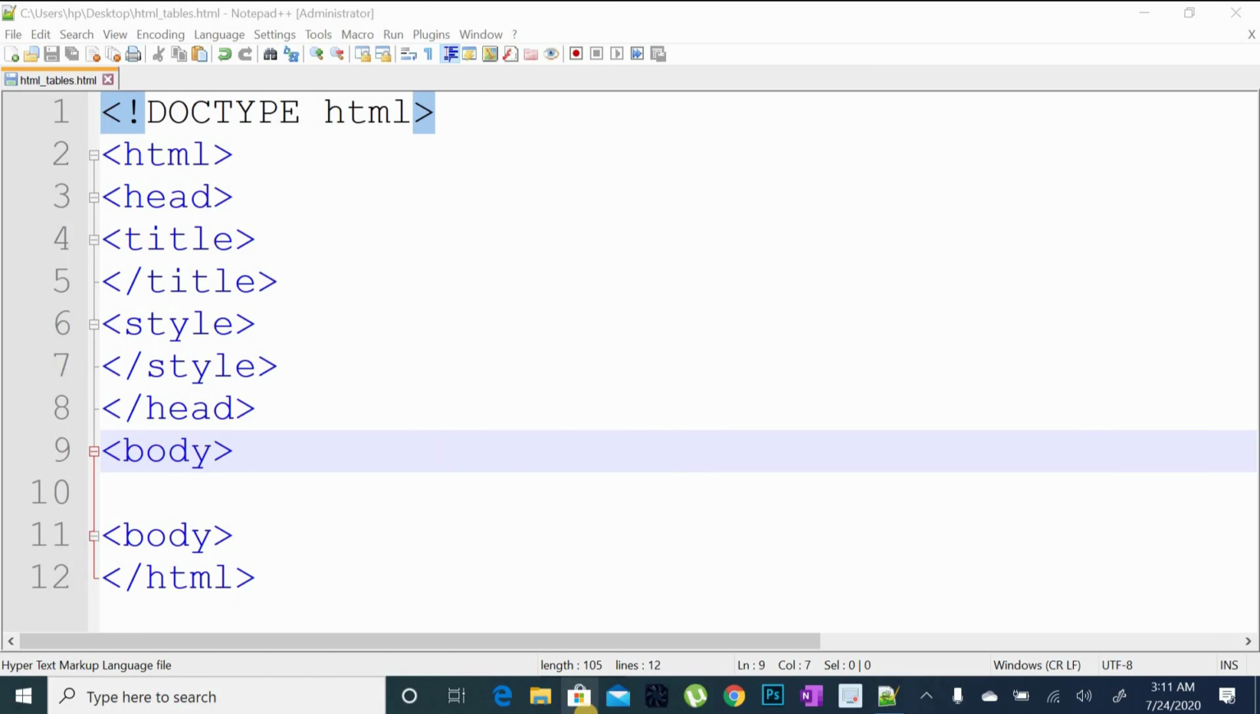Welcome to the next lecture of HTML basic coding. In today's lecture, we will discuss how to create tables in HTML.